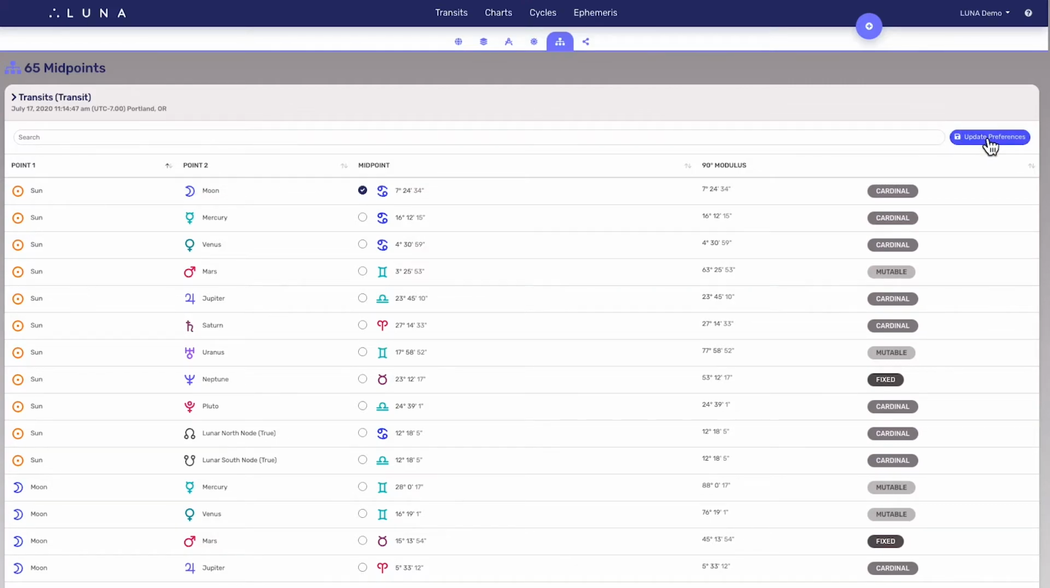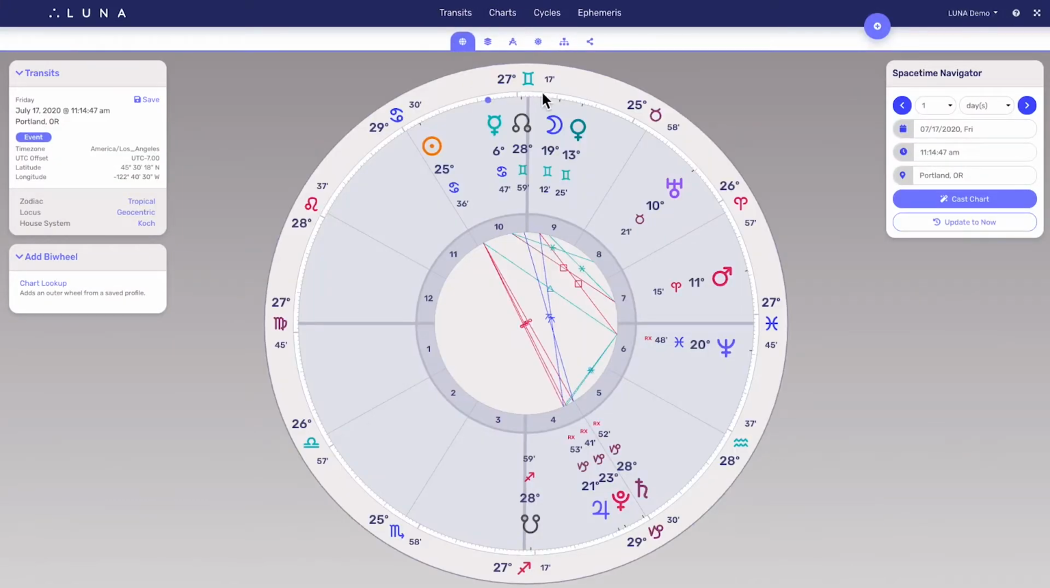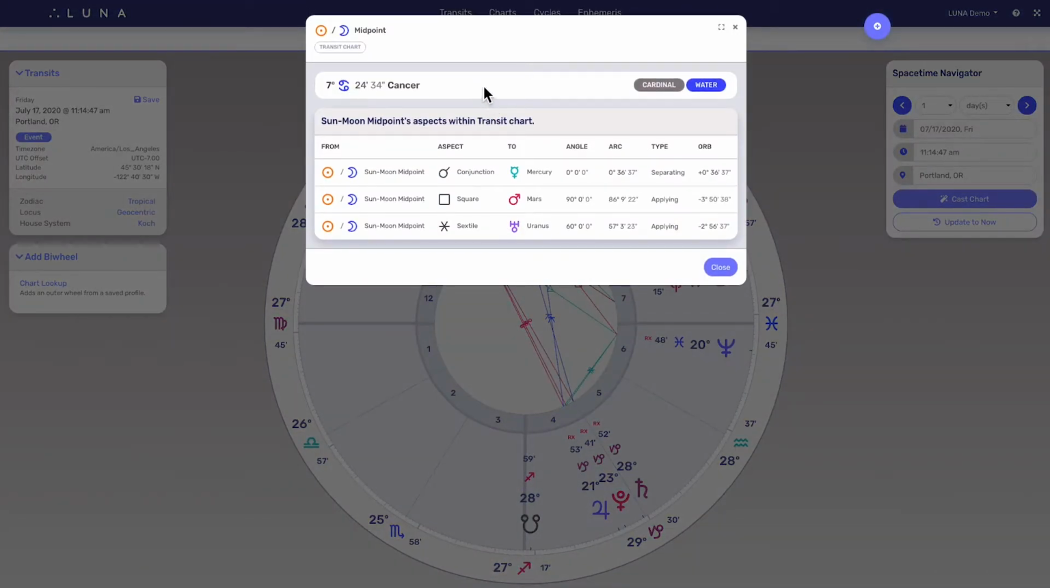Because there are so many midpoints, Luna keeps them subtly displayed on chart wheels. Here you can see this small dot that is placed along the measurement ring of the horoscope. That's the midpoint. When I click on this midpoint, the data card pops up and reveals the planetary pair involved along with its exact location. Below this is a list of aspects that are made to this midpoint. Aspects between midpoints and other chart points aren't shown on the chart itself, but you can view them here just like you can with other chart points.